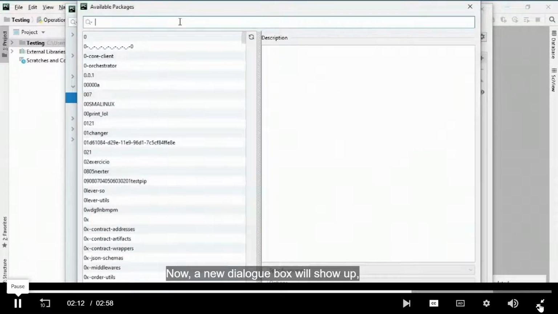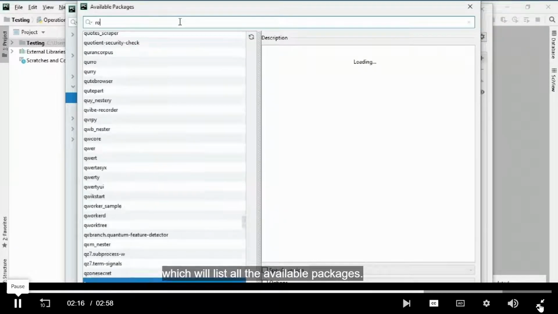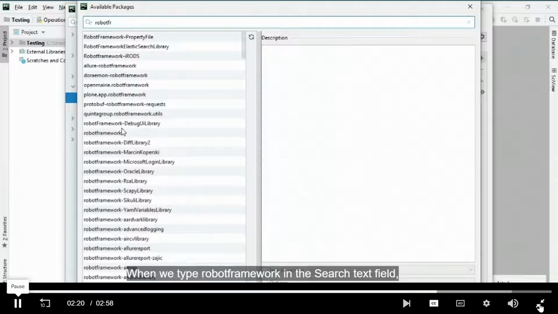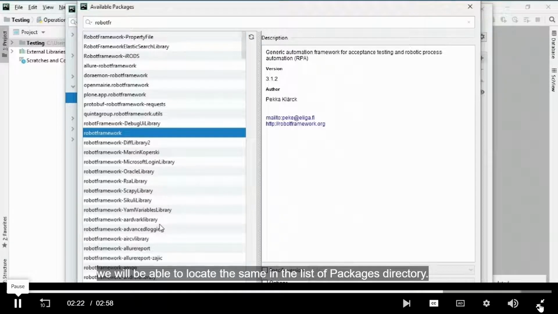Now a new dialog box will show up, which will list all the available packages. When we type robotframework in the search text field, we will be able to locate the same in the list of packages. This signifies that we have successfully installed and verified the availability of Robot Framework on the system.